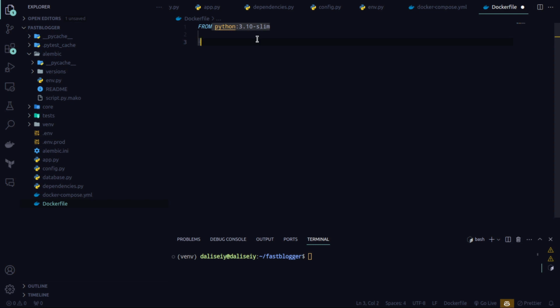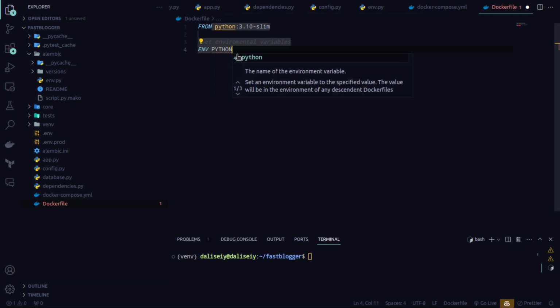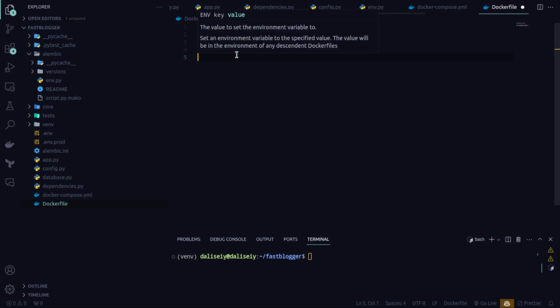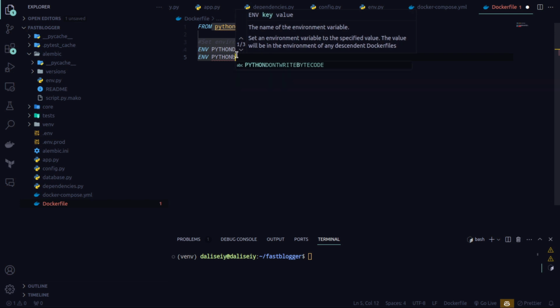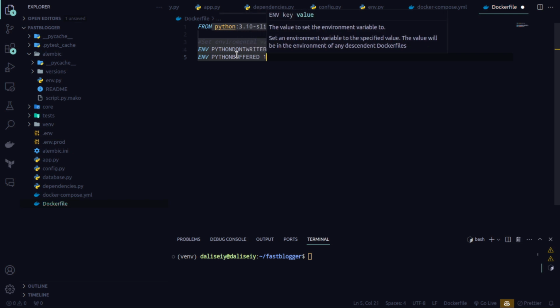The next thing I need to do is set my environment variables. So I'm going to say set environment variables. Then I'm going to say ENV PYTHON. I don't need to explain these ones, they are just personal preferences. So I'm going to say PYTHONDONTWRITEBYTECODE 1. Then I'll specify another ENV called PYTHONUNBUFFERED, basically because I want my logs to be displayed in my container, set to 1. So I guess that's clear.